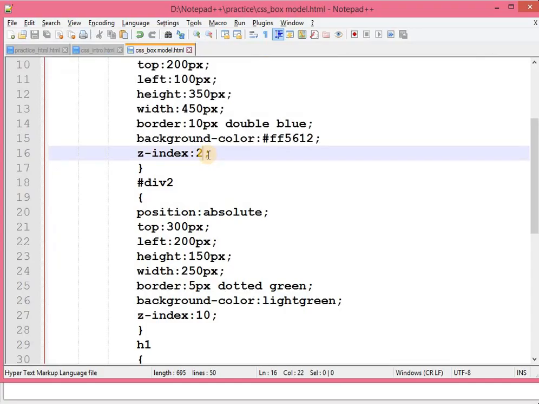So this is all about box model and padding, margin, floating property, and also Z index.